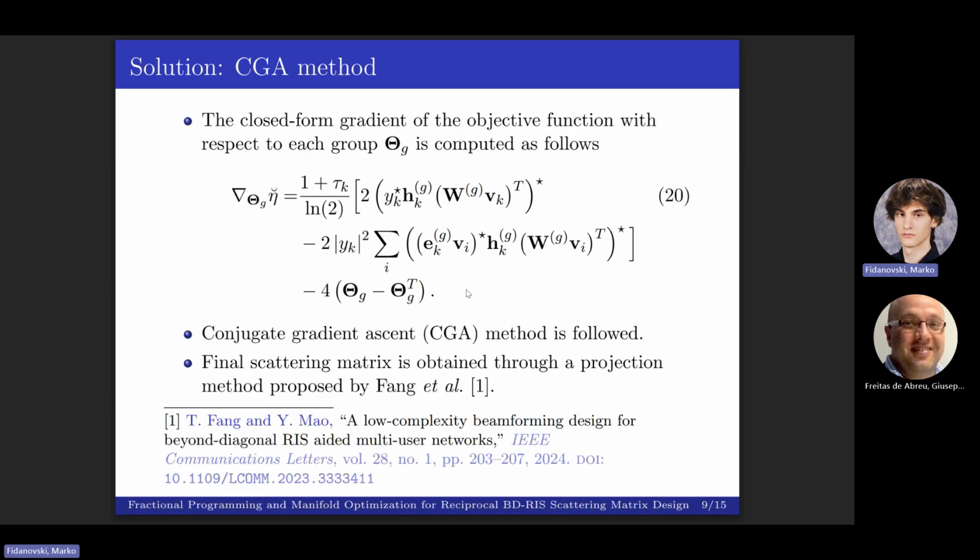And at the end, we obtain the final scattering matrix through a projection method, which was proposed by Fang et al. in this paper that we have referenced here. This is due to the fact that our penalty-based method is not an exact constraint. It doesn't fulfill the constraint fully. So that's why, in order to get a reciprocal beyond diagonal RIS, which is also lossless, we need to again project it at the end.